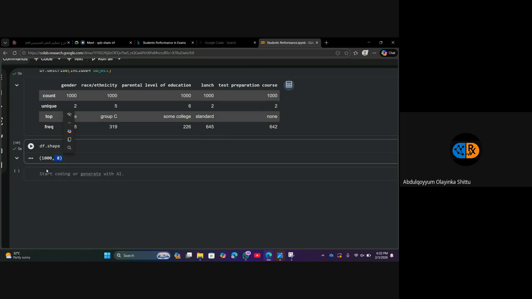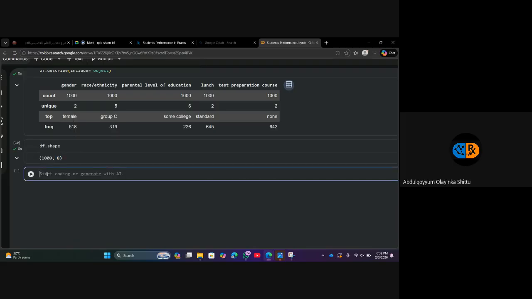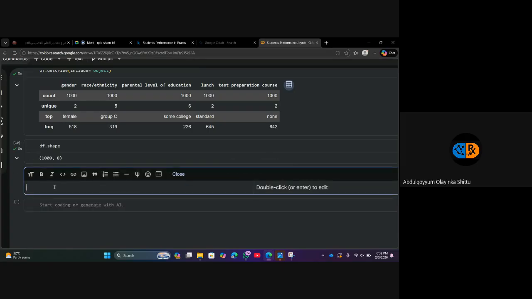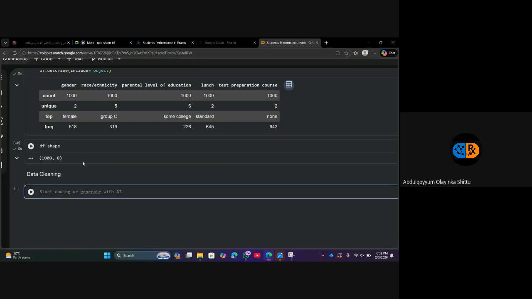So let's continue. The next thing we'll be doing here is some data cleaning. I can go here, then click on data cleaning. So it will just be a bit of data cleaning. The first thing we are trying to clean is we want to look at if there is any null value. So let's check for null values.